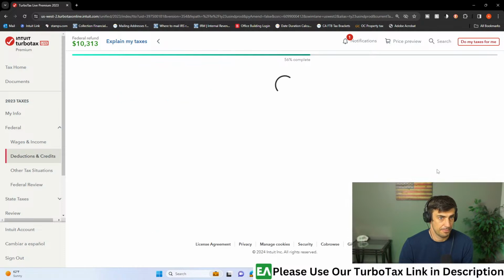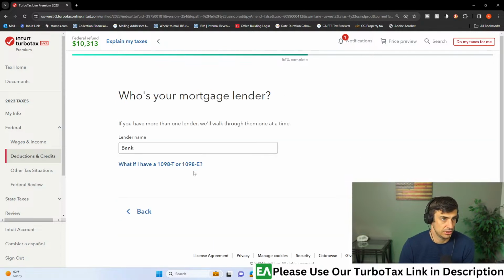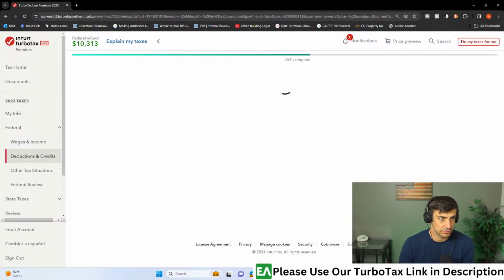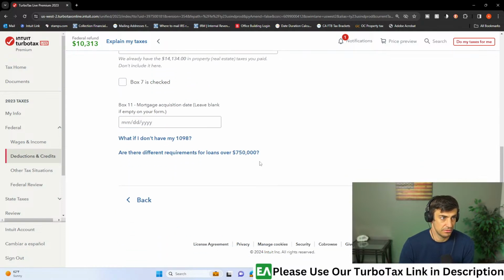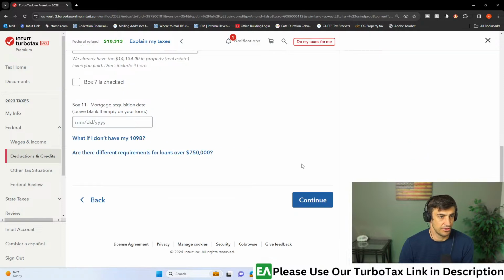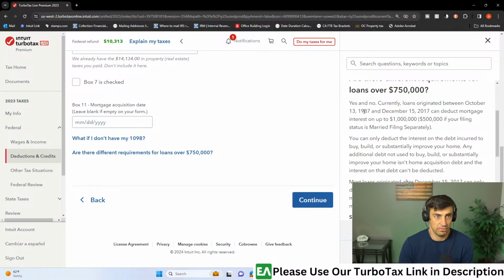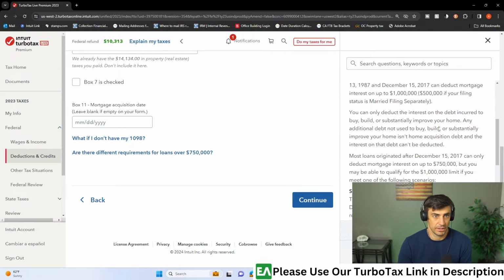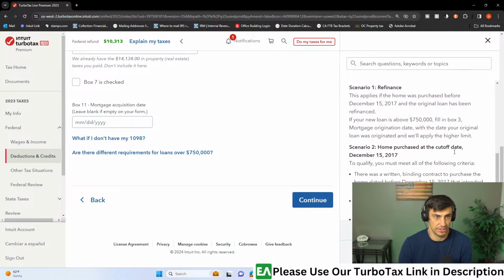Okay. Add edit. This is still not getting done properly. Interesting. Continue. Are there different requirements for loans over 750? Right, this is what I'm talking about. 2018 is when this came into play. Right, there it is. Can only deduct over 750. Okay, so deal.